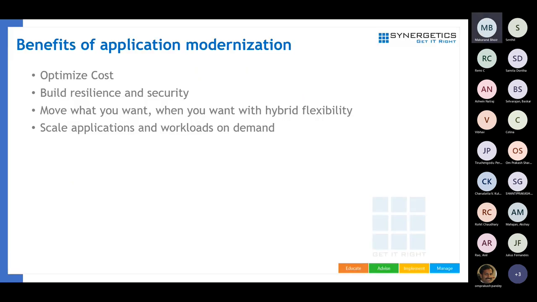So if you are moving your application to the cloud, and if you are modernizing your application, or let me use one more word, if you are migrating your application onto the cloud, then you are going to get these benefits. There is one more benefit that is mentioned.